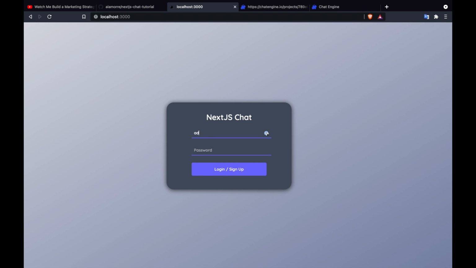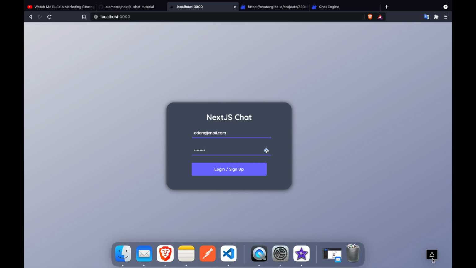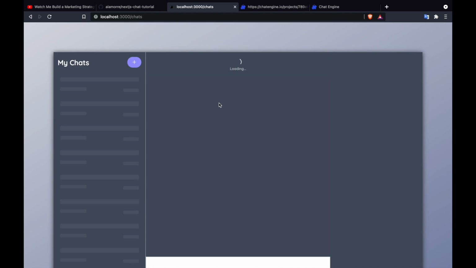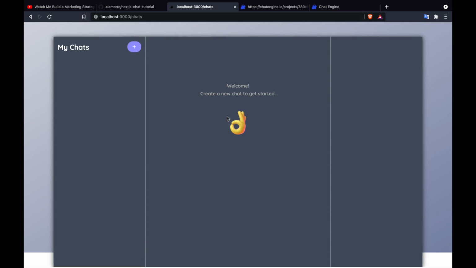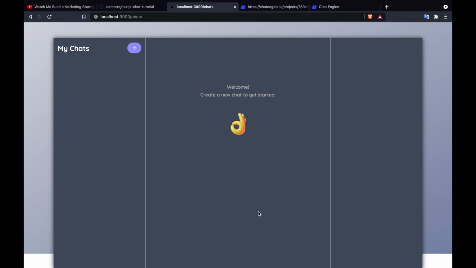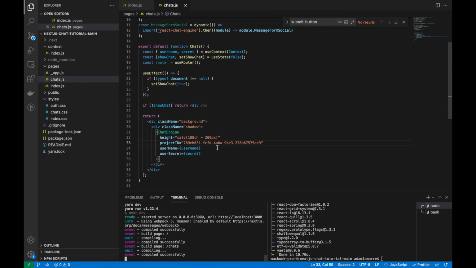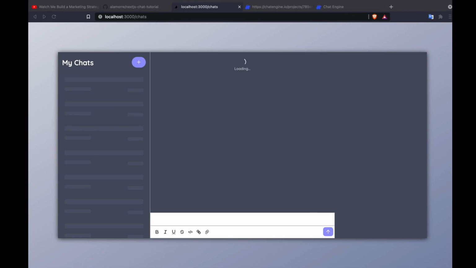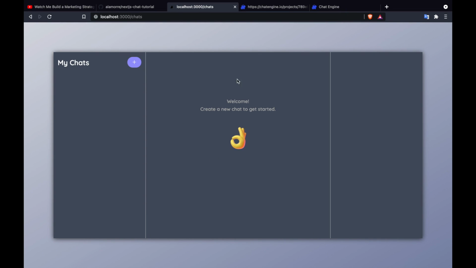Perfect. So adam@mail.com, pass 1234. It's taking a second to load. That's what this little next icon means. This is what happens when you run in dev. Perfect. So we have a chat component, even though it looks a little bit weird. Oh, I know. VH, not CH. Perfect. We're in.